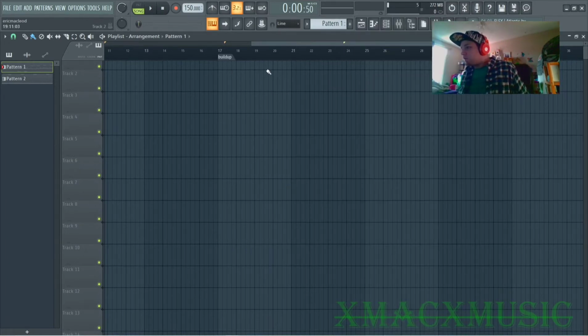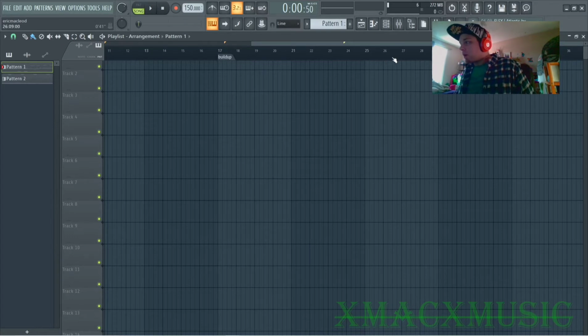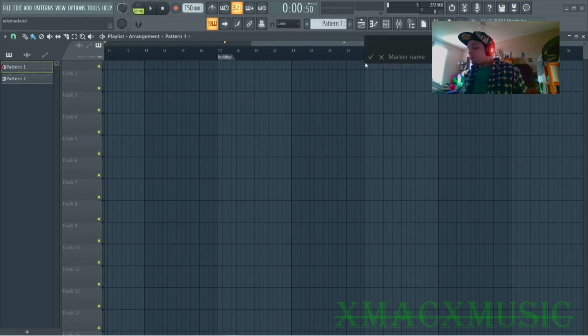So, do the build-up. The build-up is usually about 8 bars to 16 bars. Now, I usually do them in 8 bars. This is where I'll have my risers and stuff. And then I'll have, right in this little section here, this one single bar is where my drop will stop and a voice will come in or some kind of effect. So right here is where my drop will start.